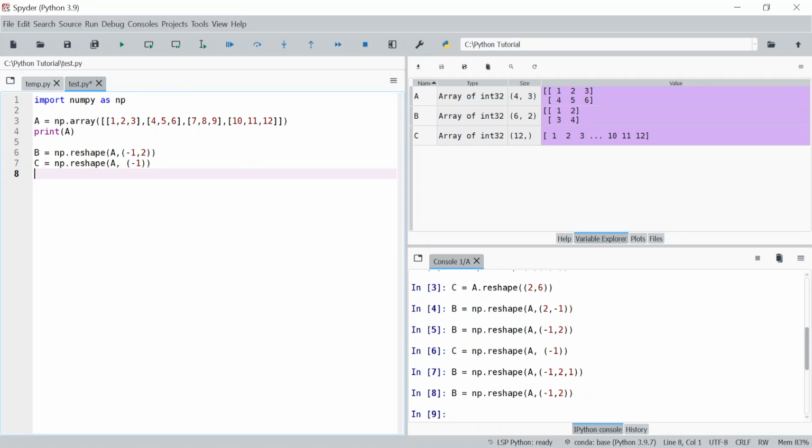If I want to reshape the array itself, instead of assigning it, for example, to B or to C, I can assign it back to A, and then it's going to replace A with the new shape that we told it to have.